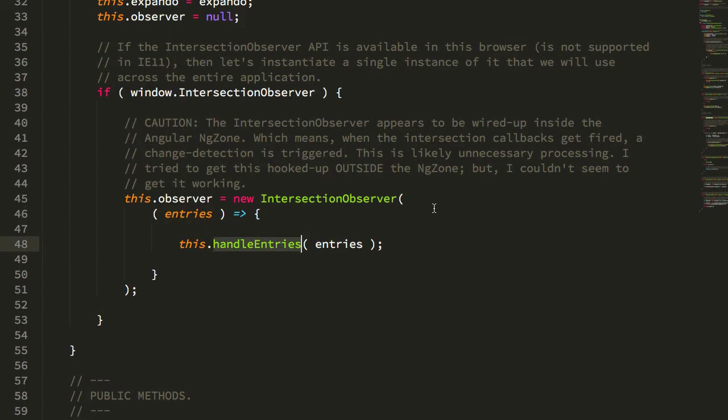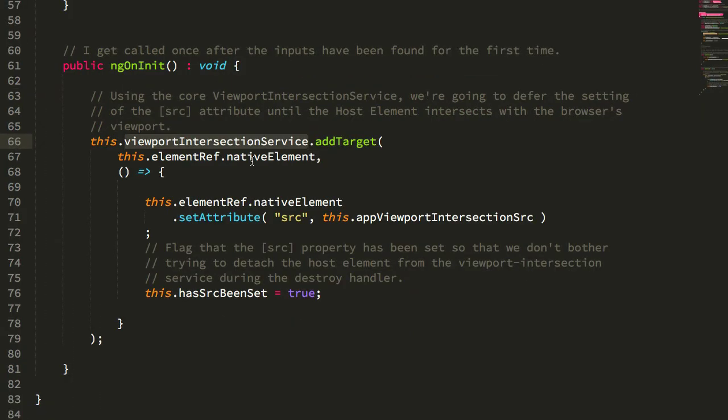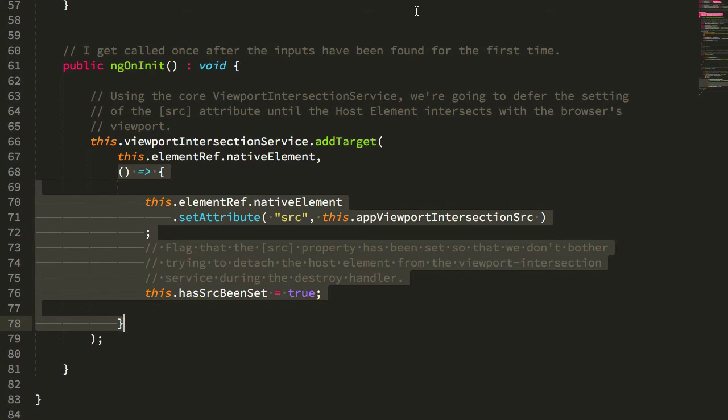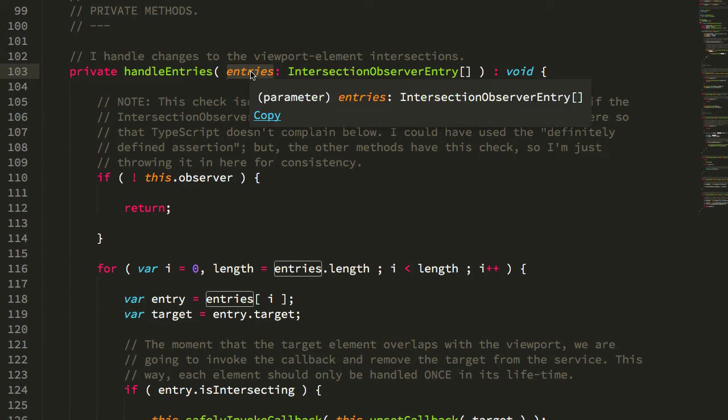And we're going to be calling handle entries, and if we jump down to that, what happens is that we have this list of entries, but we don't actually know which callback to fire based on the view model, right? Because if we look back at our directive, when we call add target, we're passing an element and a callback. So we need to be able to associate this element with this callback, but when the browser calls the handler for the intersection observer API, all we get is the entries. We don't get the callback. So we need to be able to map the DOM to our callback.